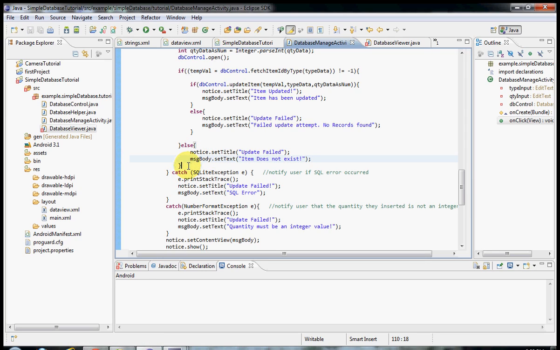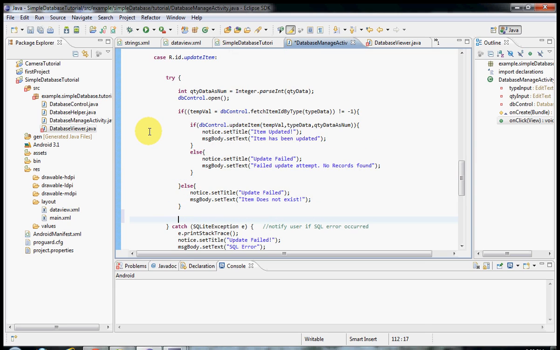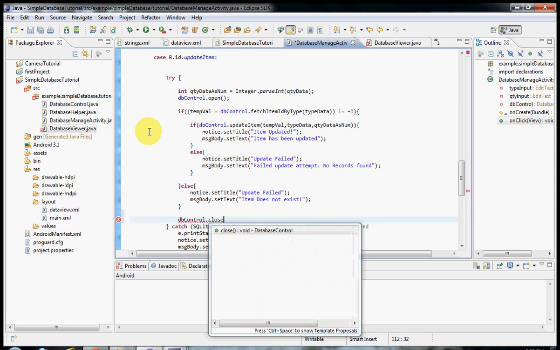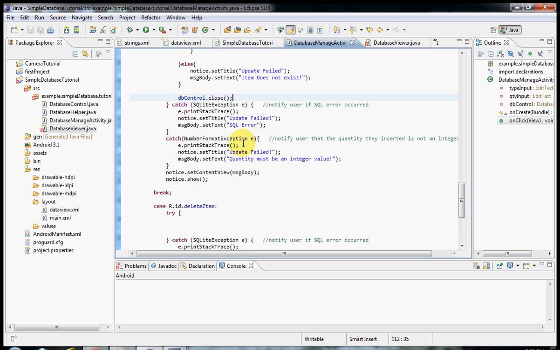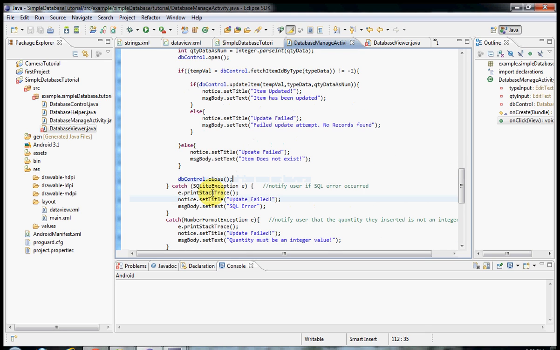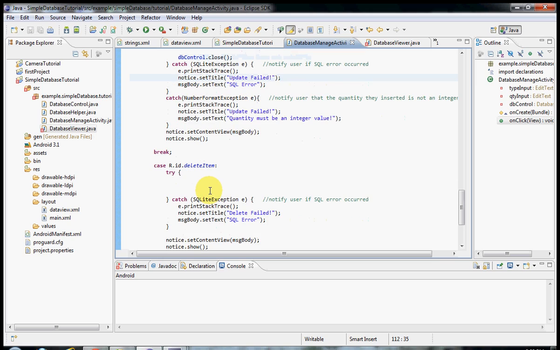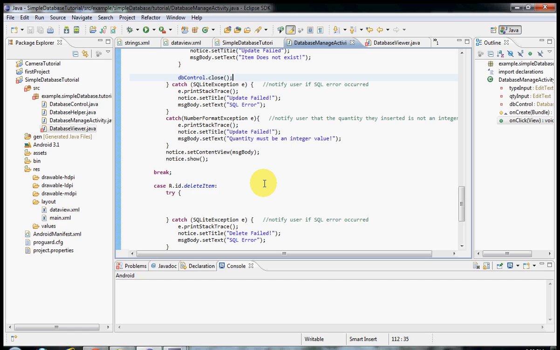Okay, cool. So now, just before we leave out of this, we want to make sure we remember to close the database. So just call close on that. Okay, cool. So it was very similar to the add. Now we just got to move on to the delete, which will be copying some of the same code, but will be even less actually than prior. So in a delete situation, all we need is the row ID. We don't care about the quantity. We're just going to completely delete that row. So we don't have to worry about the number format exception.